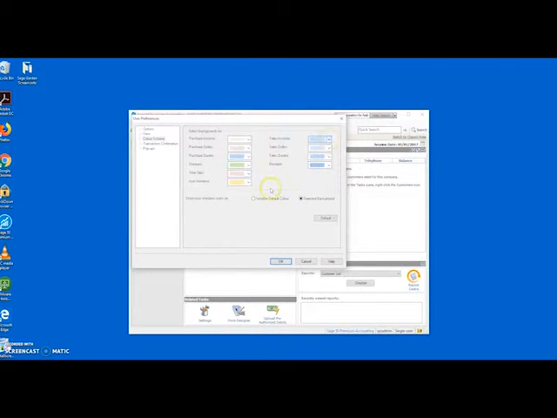The colors, I guess we could change some colors. Since we're a gardening store, we can make a few things green. There we go. Window default color, that should be fine. And now we're going to move on to transaction confirmation.